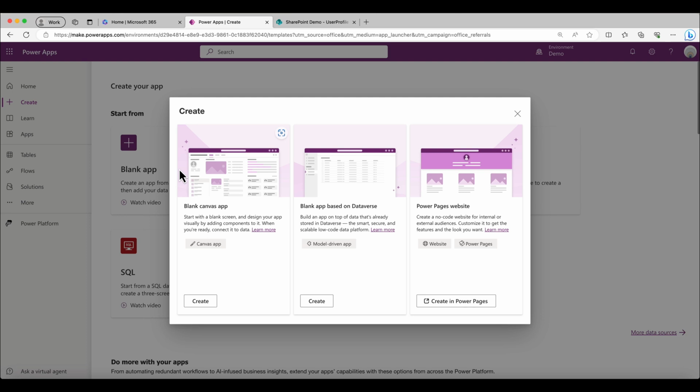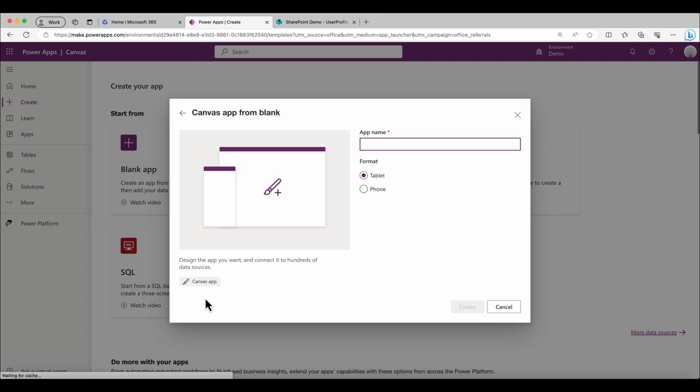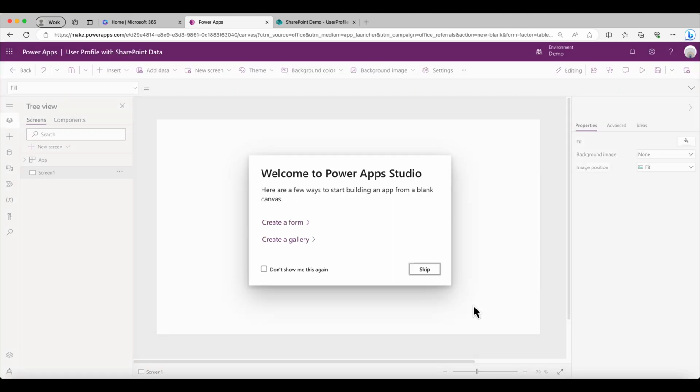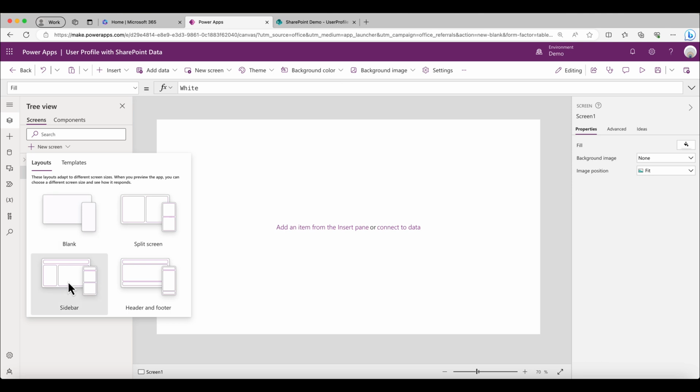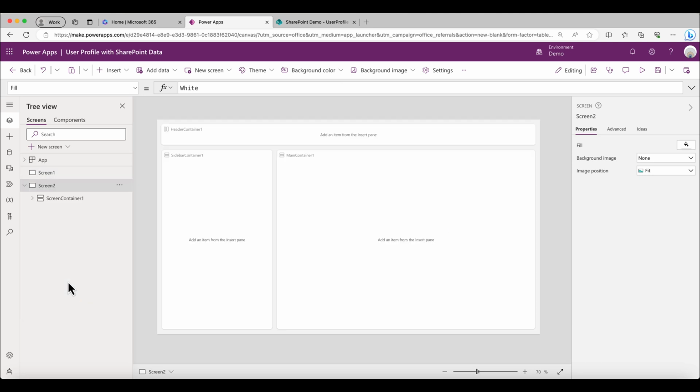I'm faced with three options, but I'll go ahead and choose the Blank Canvas app. Give the app a name. I'll name mine User Profile with SharePoint Data. And I'll click on Create. I'll skip the welcome screen. The first thing I'll do is create the main screen by clicking New Screen and choosing Sidebar Layout. I'll rename this screen to Main Screen, and I'll delete Screen1.